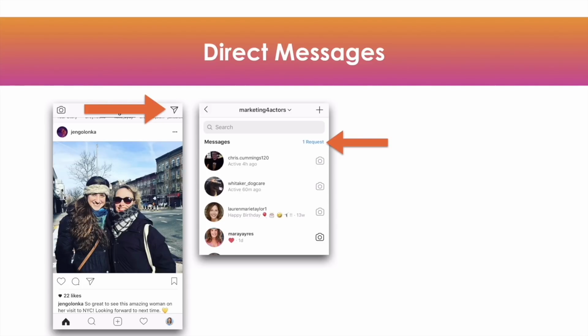But it's a good thing to check, especially as an actor, in case someone is trying to contact you and you don't actually follow them yet.